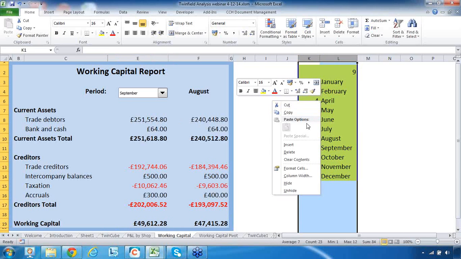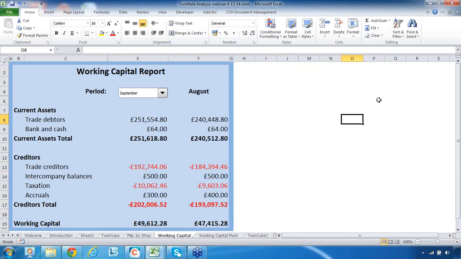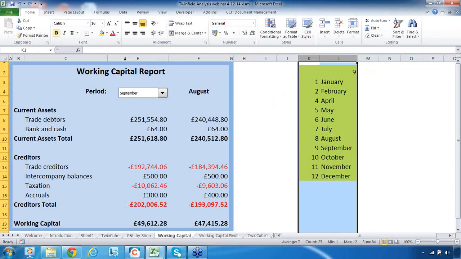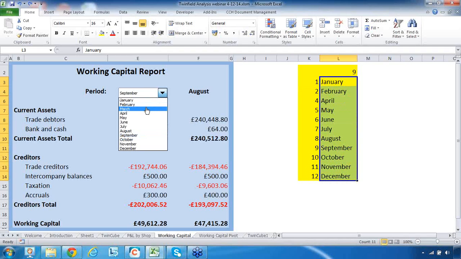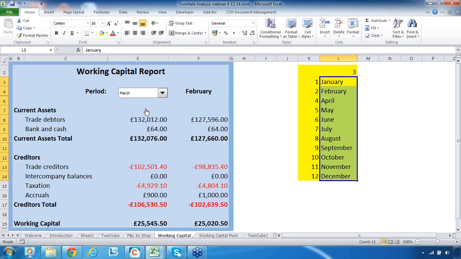Just highlight those 2 columns, right-click, and go hide, and we've got rid of them. They're just for working purposes. Hit undo, and we'll see what they are. What I've got down there is a number 1 to 12, my 12 months of the year, and the names of those months. They are for this drop-down menu here. I can change this and make that March. You can see that my number's changed.